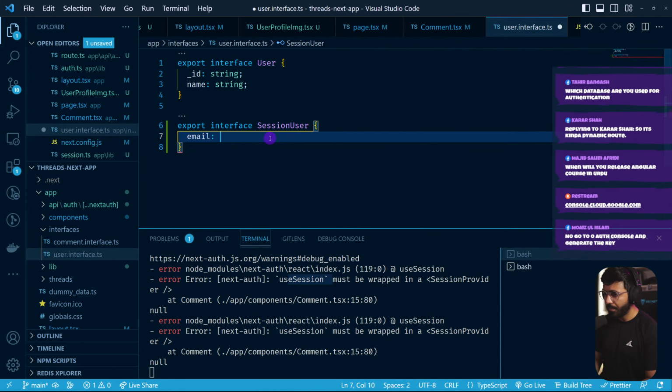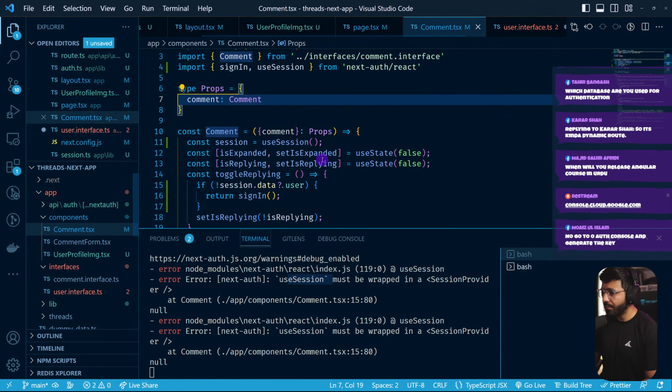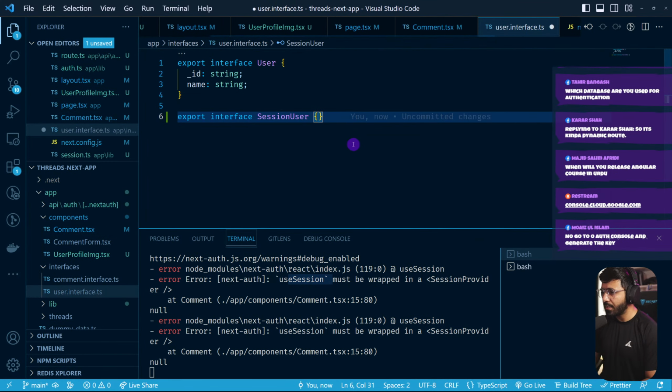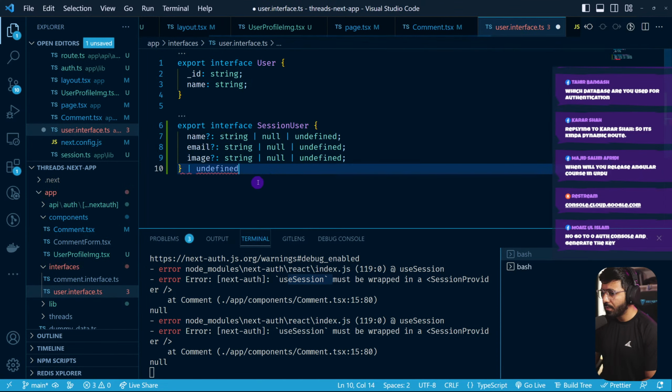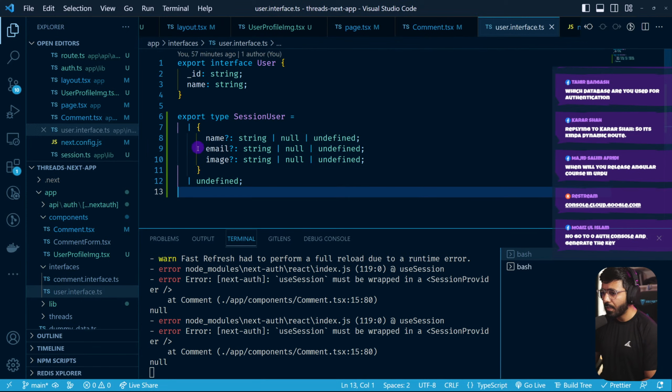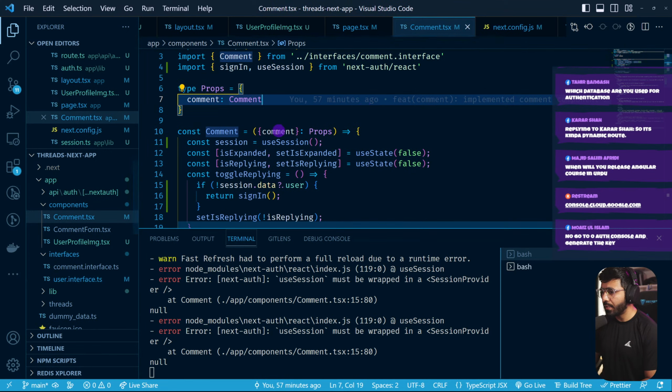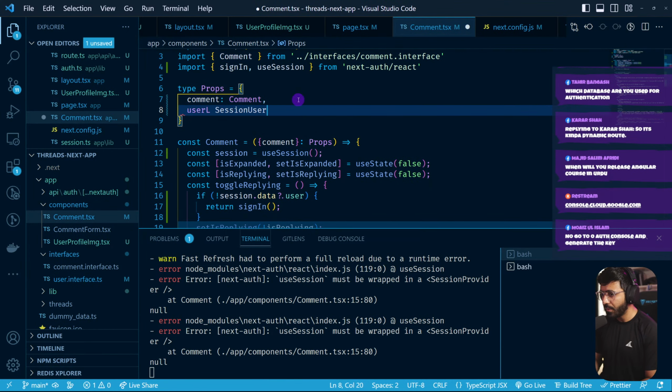It has an email, and I would have to, or I think we should have something from Next itself. No, we don't. So session user, if I go here and if I mouse over this guy, this doesn't have its own type. So we might as well just create it. So session user is going to be this, and this is going to be a type that is either all of this or type. So in here, we can then go ahead and say, hey, this is going to receive a user, and that's going to be session user.